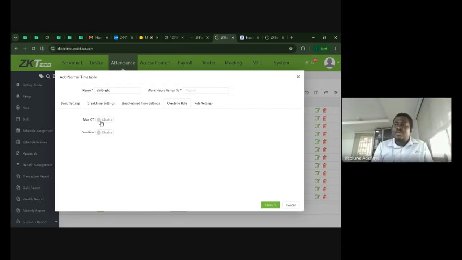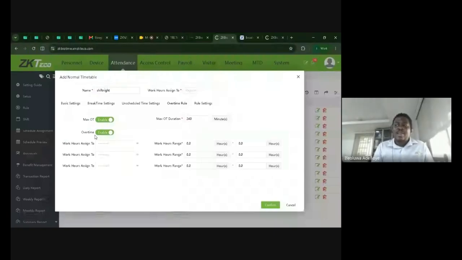So if I click on enable maximum overtime, I can set a maximum overtime duration. What is the maximum time an employee can spend on overtime? I can manipulate that. Overtime is measured in minutes: 60 minutes is 1 hour, 120 minutes is 2 hours, 180 is 3 hours. So I can set 240 minutes, which is 4 hours an employee can spend. Then I can now enable my overtime.